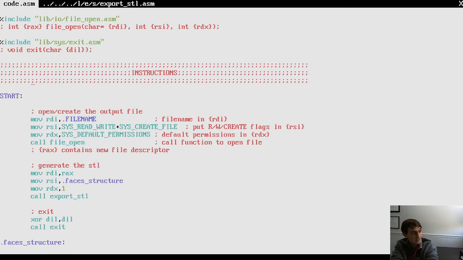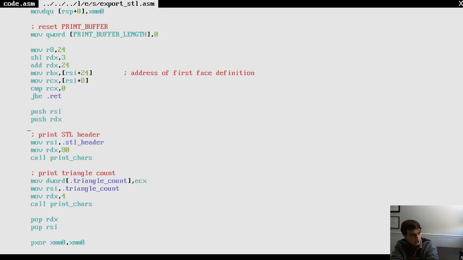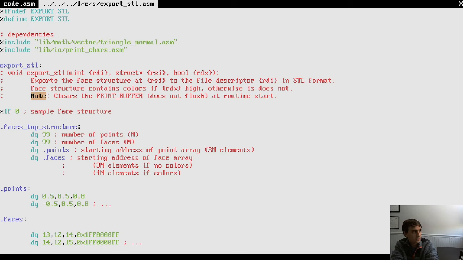Now, what's going on behind the scenes in this export STL function? So let's see. This function exports the face structure that you've passed in to that file that you've already opened. And one thing it does is it uses that same print buffer. I mentioned before that you don't want to be writing 2 bytes at a time to your output file. So we use our same print buffer from our previous, way back video. But of course, to do that, you have to make sure that your print buffer is empty at the beginning. So either you have to flush everything out or just set it back to 0.